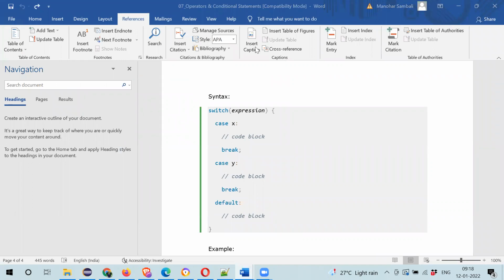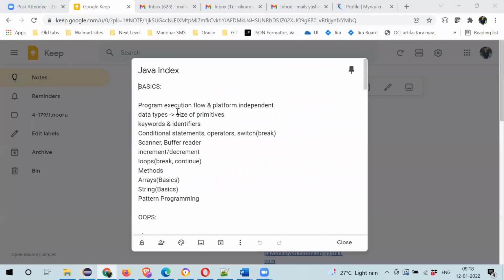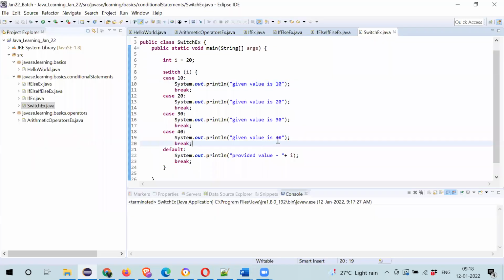Sir, instead of giving i equal to 20 in the program itself, we will give it at runtime, no, sir? Runtime also we can give, but that will be in the next concept. Okay, sir. So we will give the values at runtime. Yeah, next concept we will see that. Okay, sir. Thank you.